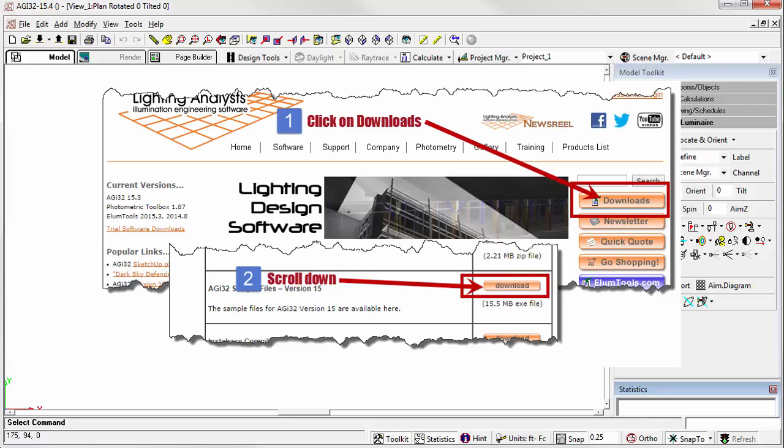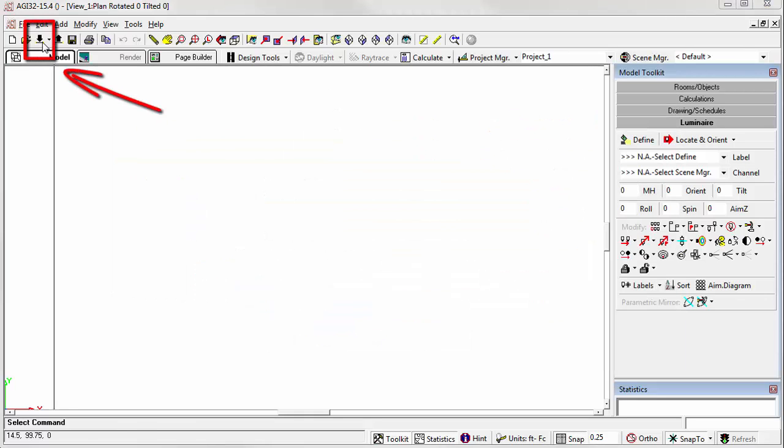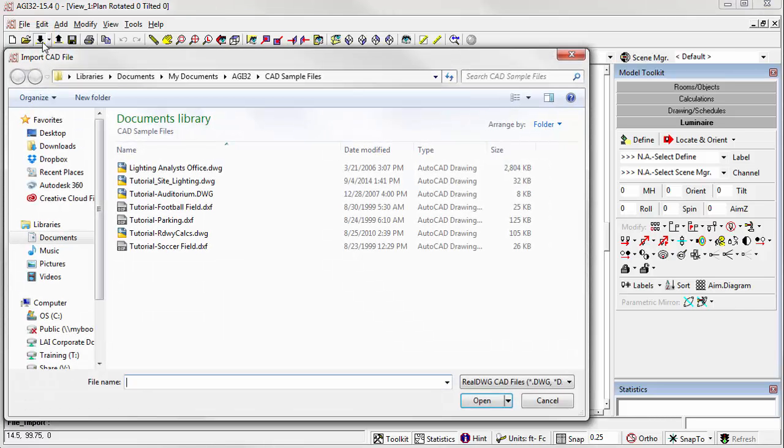For this tutorial, the CAD file we need is one of several sample files that are available online at AGI32.com, as we mentioned before. If you have not already done so, you will need to download the sample files from the AGI32 website. After you've done this and installed them, please return to AGI32 to continue. Click on the Import button. This is on the Common toolbar.